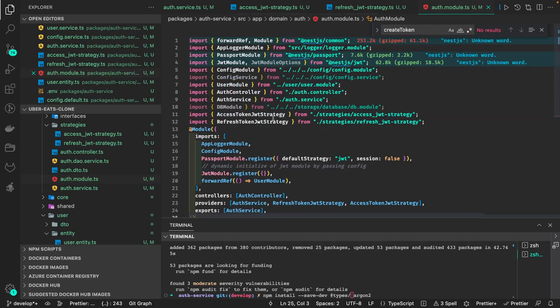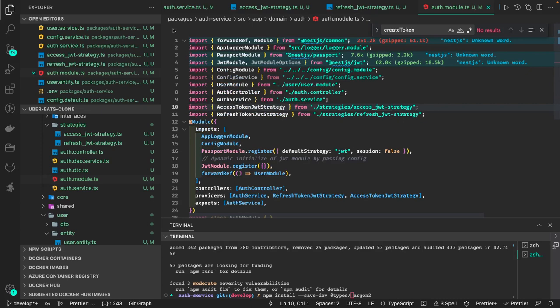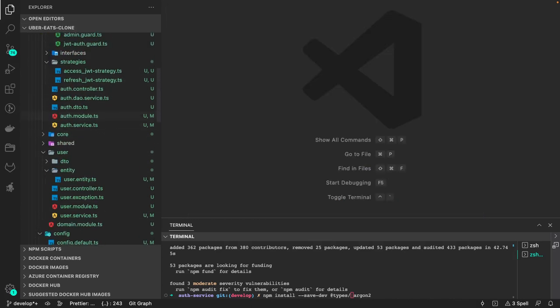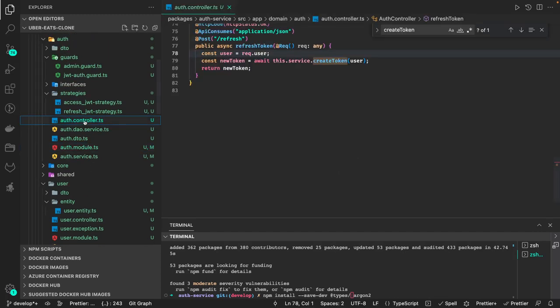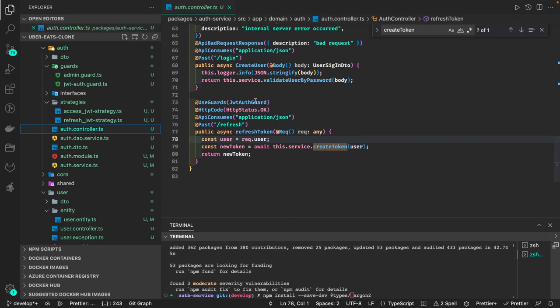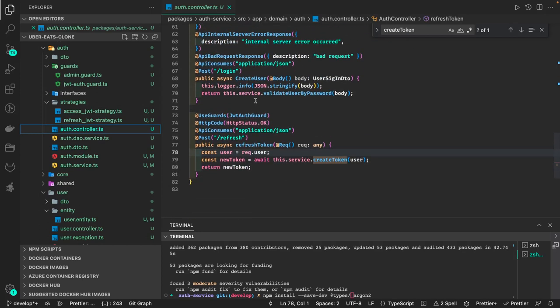Okay, we got both the strategies available. Now we will create a route, because the login is returning both the tokens. Now in authentication, in the controller, we can create a refresh token route here in the auth controller. So we already have sign in and refresh.